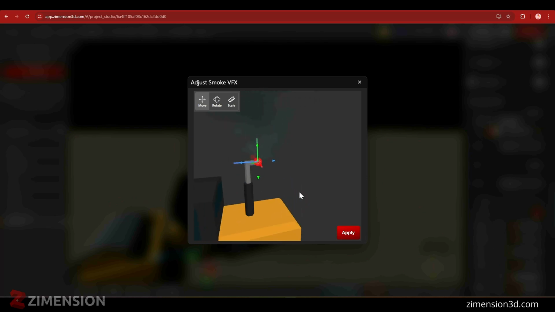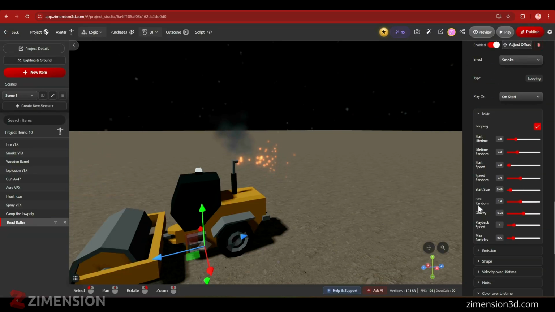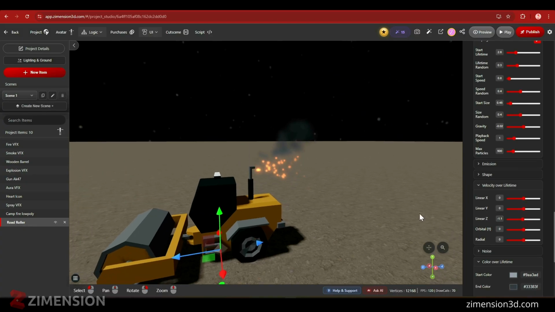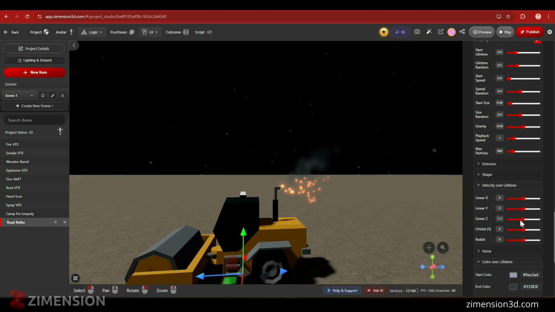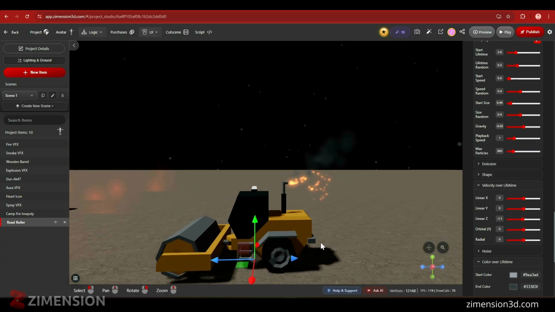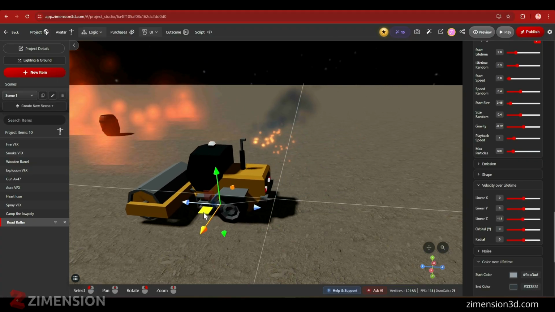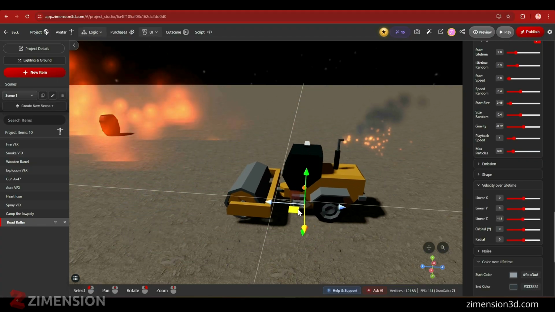Okay, we'll play with the velocity here. In the Z direction, I'll increase the velocity like this, so that the sparks are coming down but the smoke is going up. Okay, and the best part of attaching the VFX is that when you move the vehicle, the VFX moves with it.